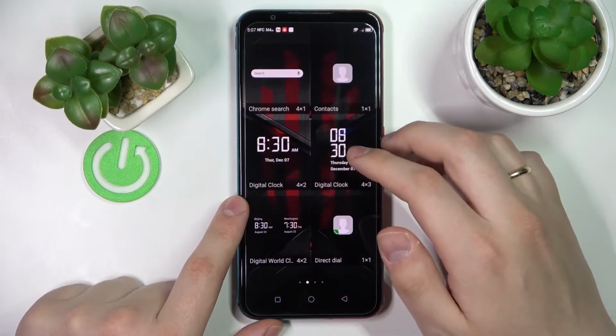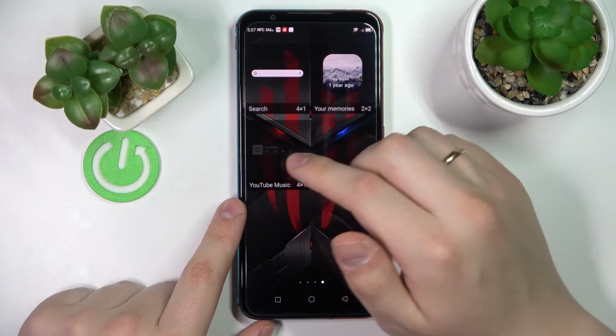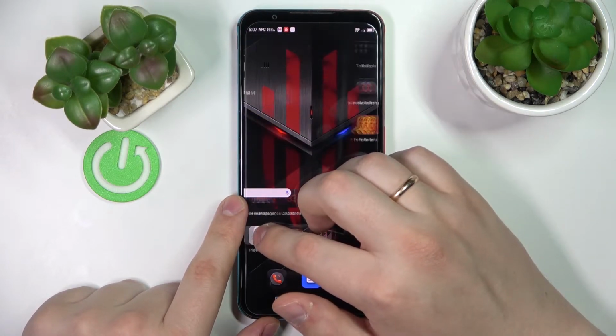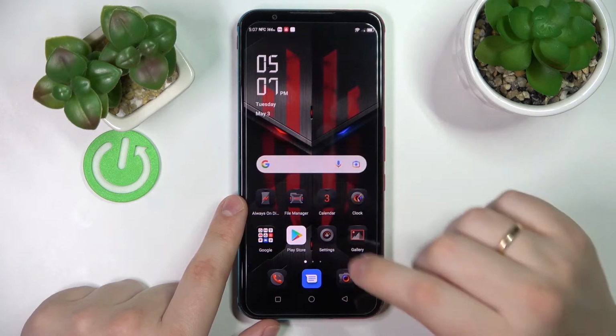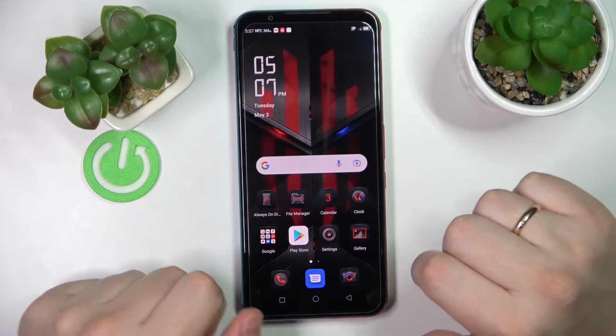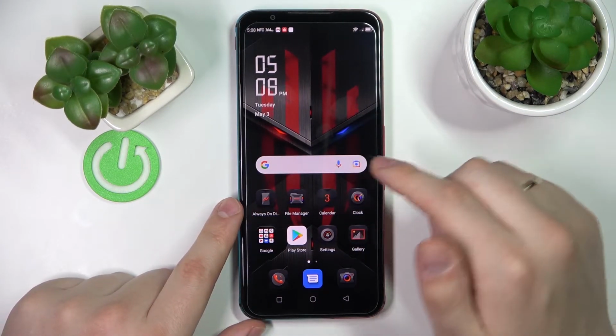So the first widget that we would highly recommend adding is the Google search bar, of course. So here, just locate the Google search widget, and choose the place where you want to drop it. I'll leave it right here, for example. This is a very convenient widget that allows you to access the Google search engine without necessarily having to open up the browser that you are using.